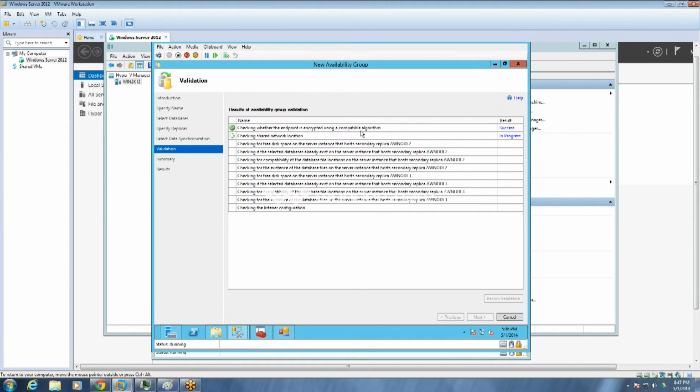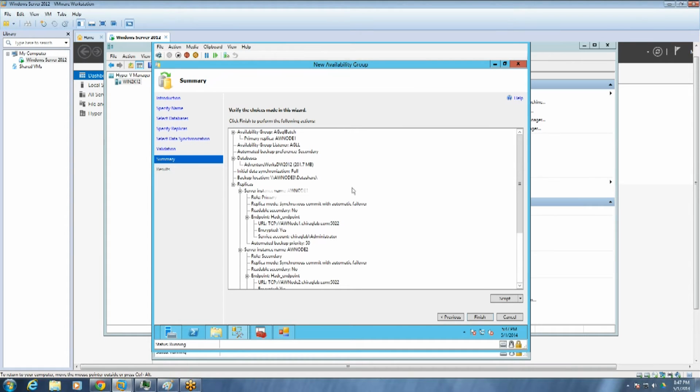Performing the next one, it will run various checks and tell you if something fails. It checks the shared location and performs all the tests, and all the results come out successful. If I do next, it gives me the summary of what we are going to do, and if I hit finish, it will create the availability group.